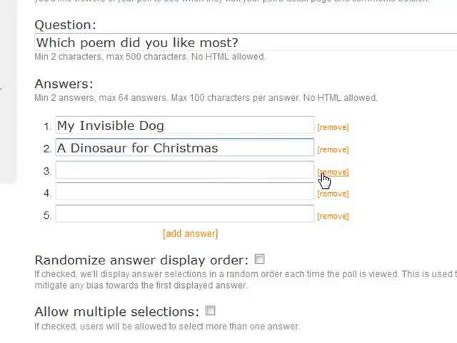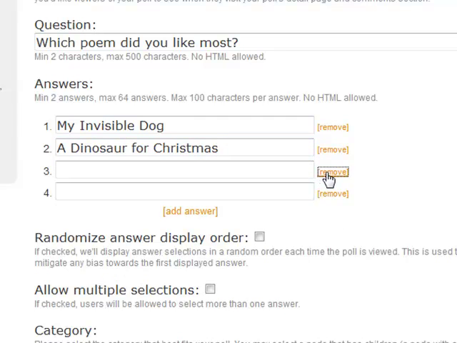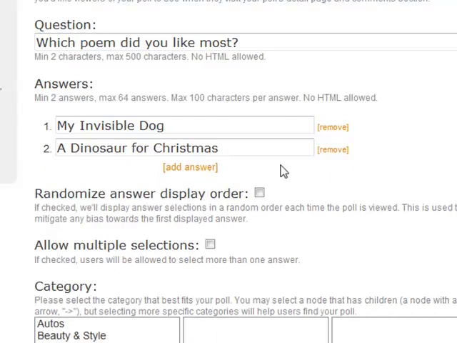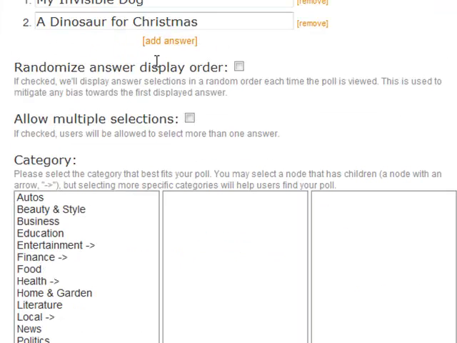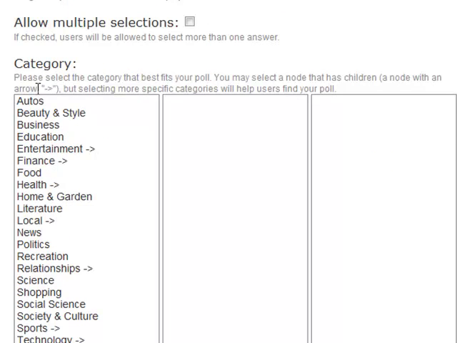Once you've typed them in, you can remove any answer boxes that you don't need by clicking on remove. If you want to add an answer later, click on Add Answer. You can display the answers in a random order if you want, or you can allow multiple selections. If you have 4 or 5 answers and you want the learners to choose their top 2 or 3, or however many you want. Below that, you need to choose a category. I will choose Education.